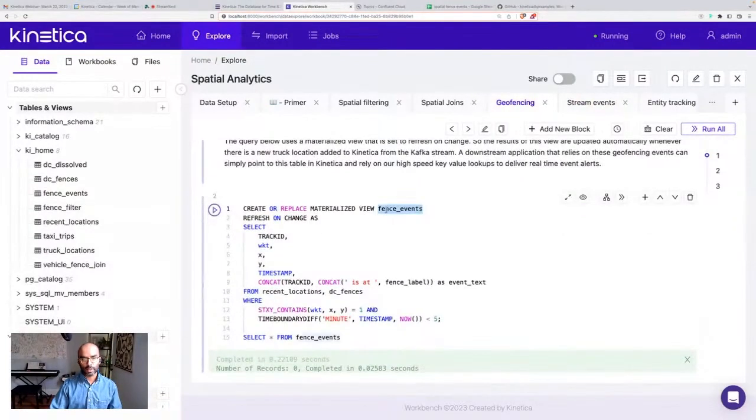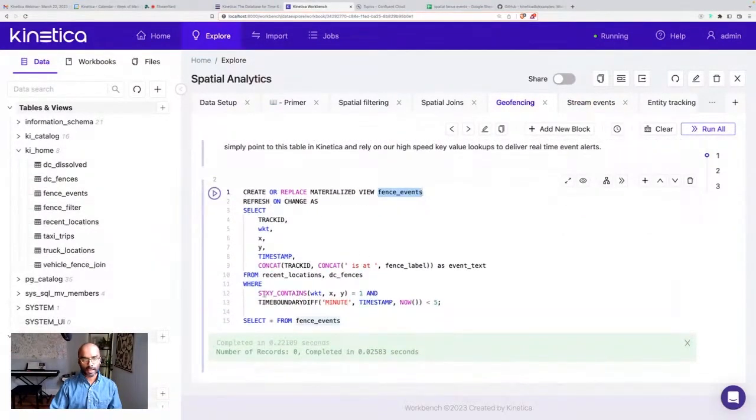The fencing events query is again looking at whether, so it's using the xtxy_contains function to see if a particular point is contained within a fence. So if a truck location falls within a particular fence, then we want to extract that record. It's also adding an additional criteria, which is that the timestamp at which that GPS coordinate was recorded was within the last 5 minutes. Those are the two criteria that we have.